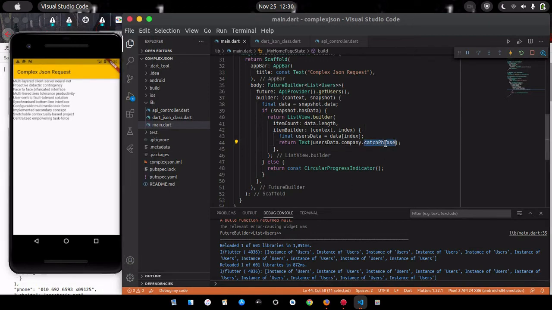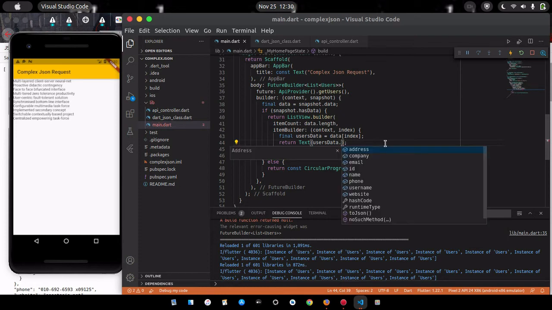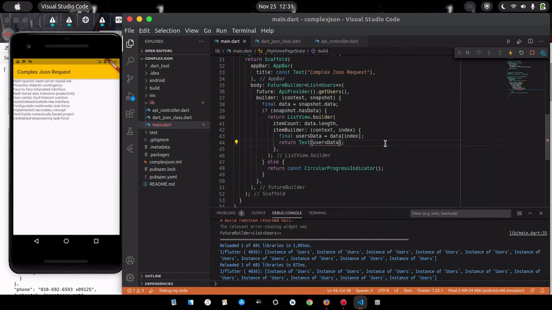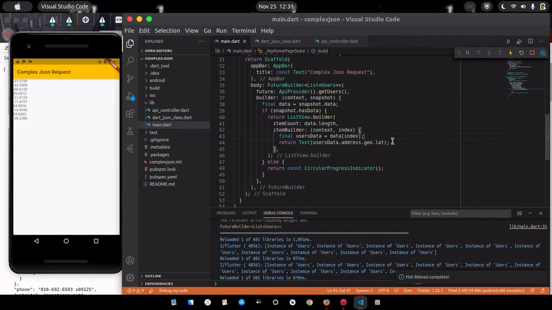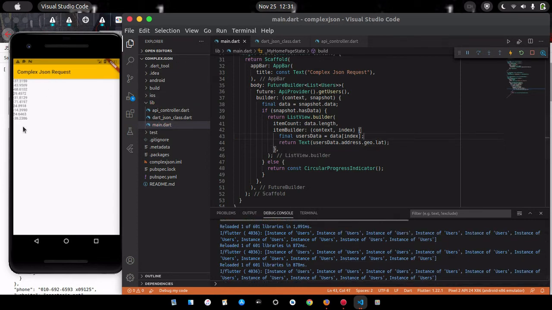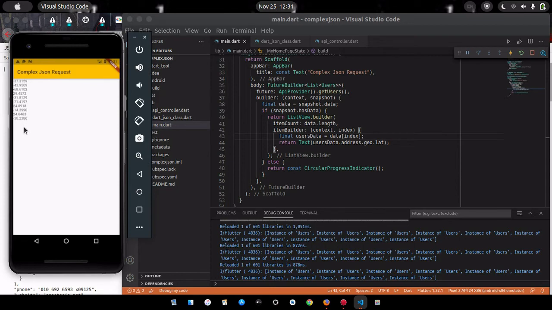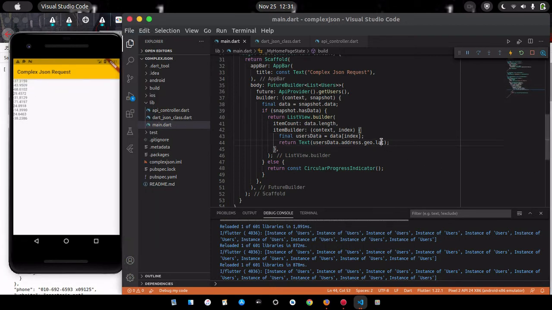I can also access the latitude of the user, so I can just say users dot address dot geo dot lat, and this might show an error because this lat is kind of... okay, no error. This is a string actually, so now we can see we have all the latitudes, and we can also get the longitude of the user's location. Oops, two dots there, and you can see it's changing in real time.